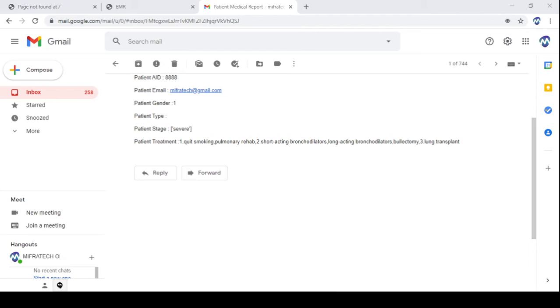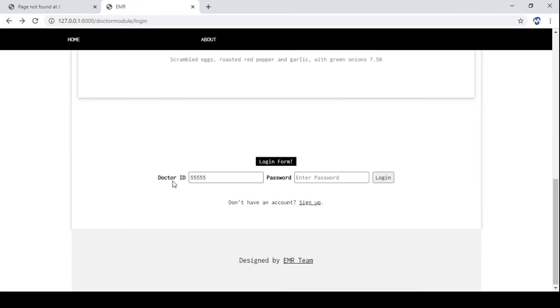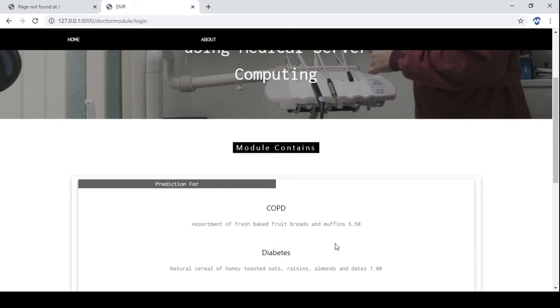Next we'll see the other two diseases also. We have already successfully registered the doctor details, so now we'll directly log into that page. As you can see, I have come to that login page. You can directly copy this IP address slash doctor module slash login, and paste it in another tab. So again this page will open.